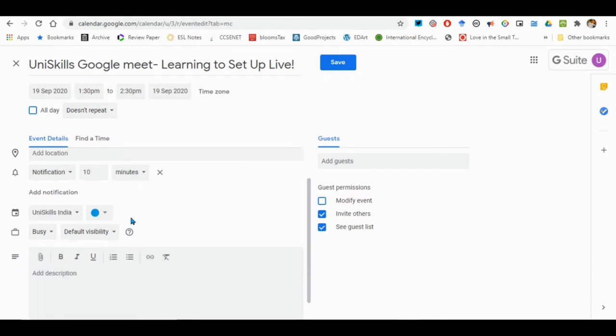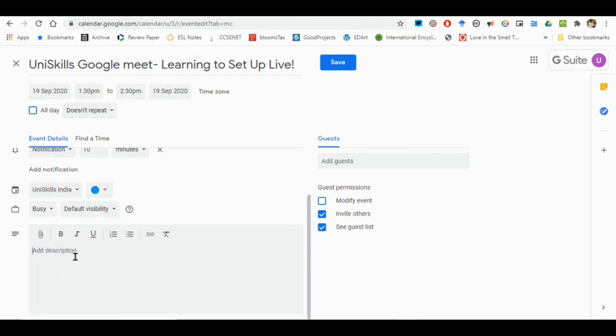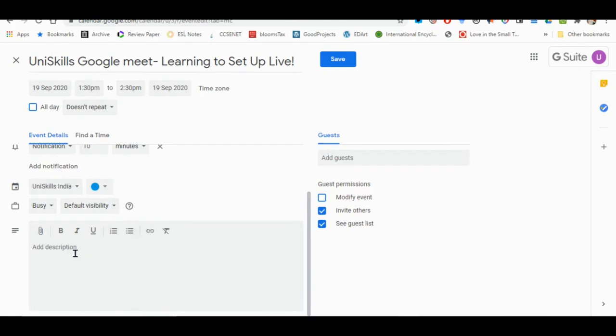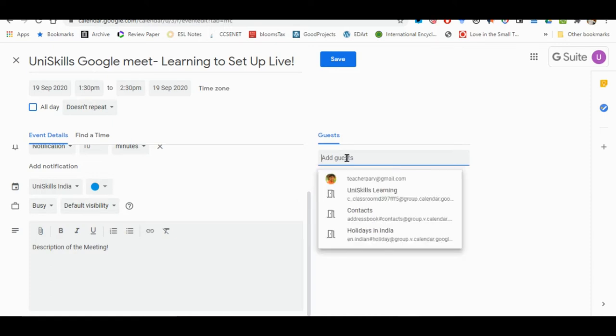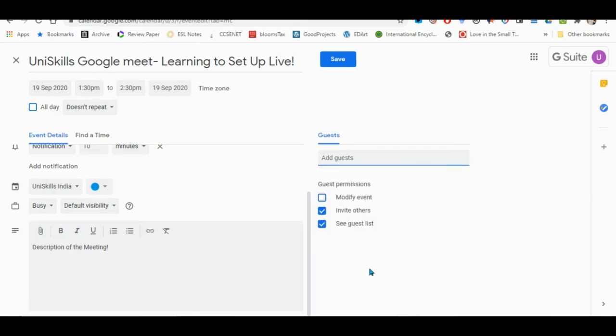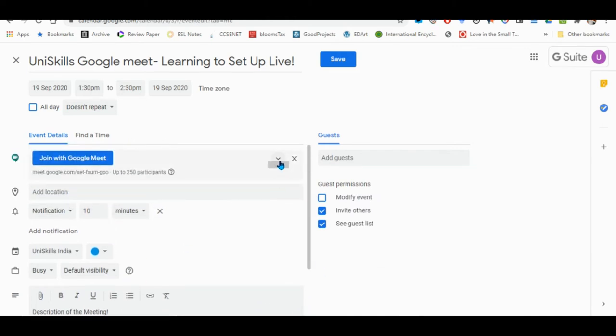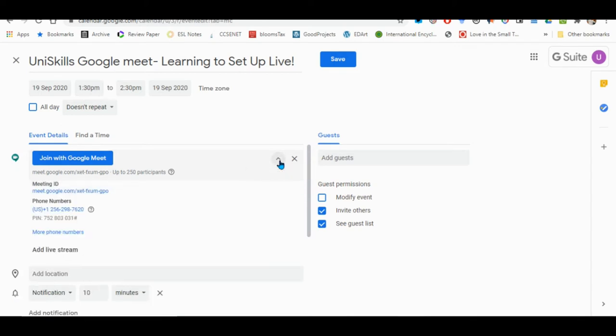So we have given it a title, we have added the other thing like description, the timings and everything. So we can see that we can add guests also, which is a common feature that you have been using. But when you have added the Google Meets video conferencing to any entry in the calendar, you can see the link is there which you are going to send to your users.